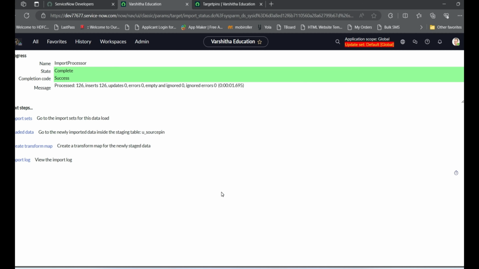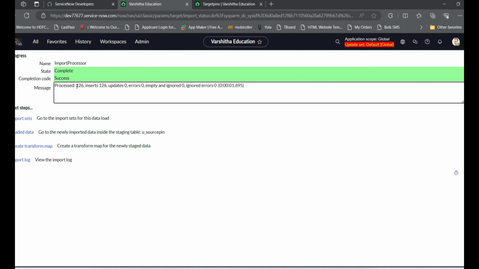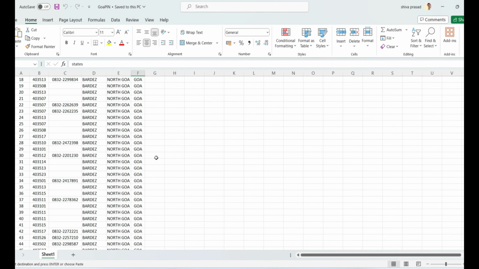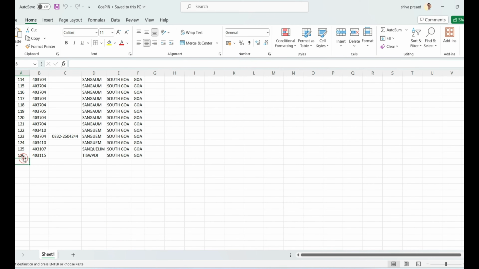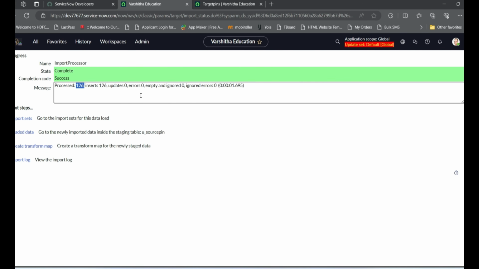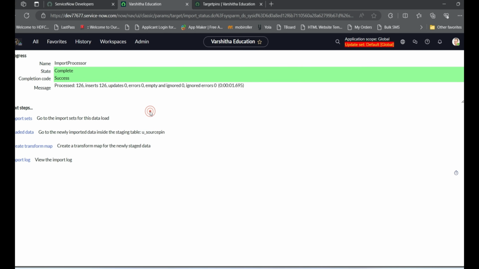After running, how many records are updated? You can see here a total of 126 records have entered into your ServiceNow staging table, but they have not entered into your target table. That's the reason. So now those 126 records are present. As of now, the records are entered only in the staging table. Now, based on the staging table, I want to convert into a target table, and in this area I need to write a script. How to write it, I will show you. So you can see here.